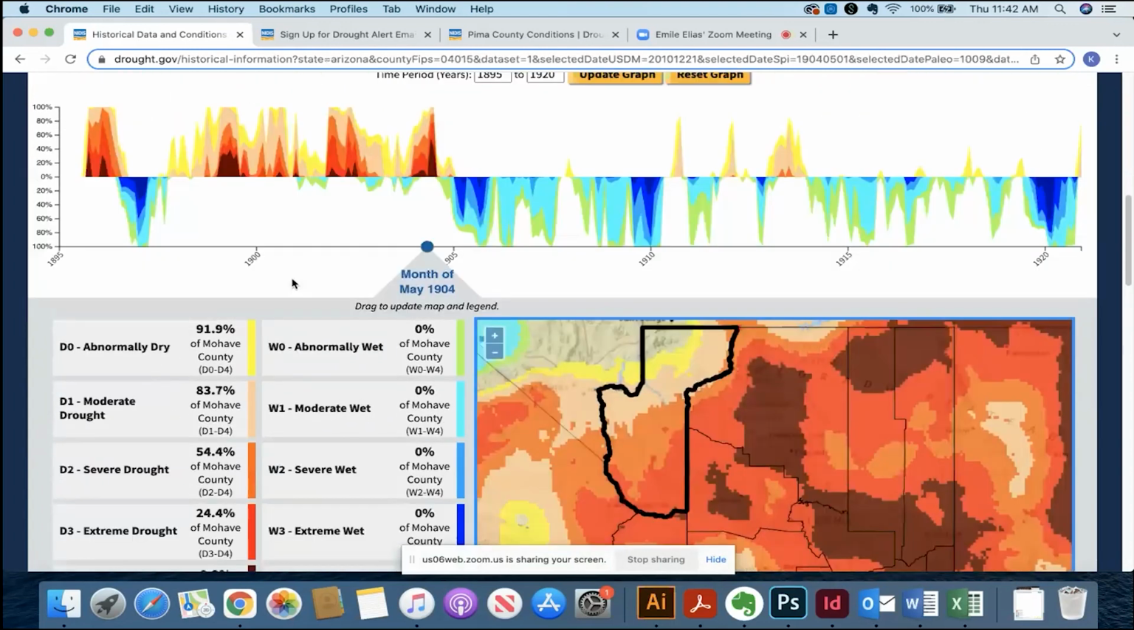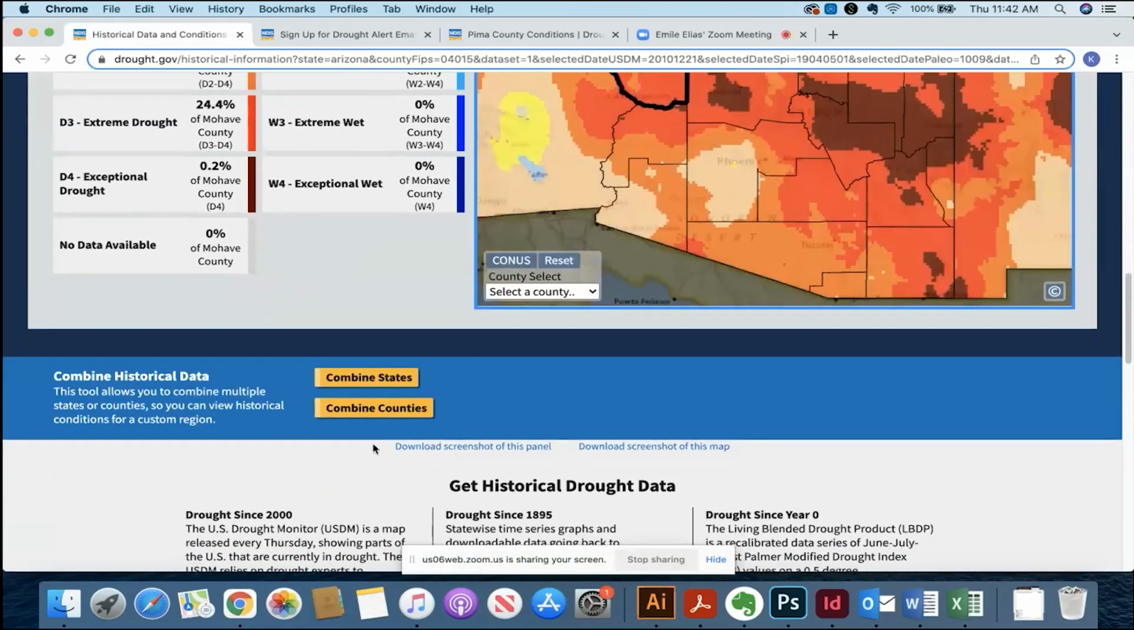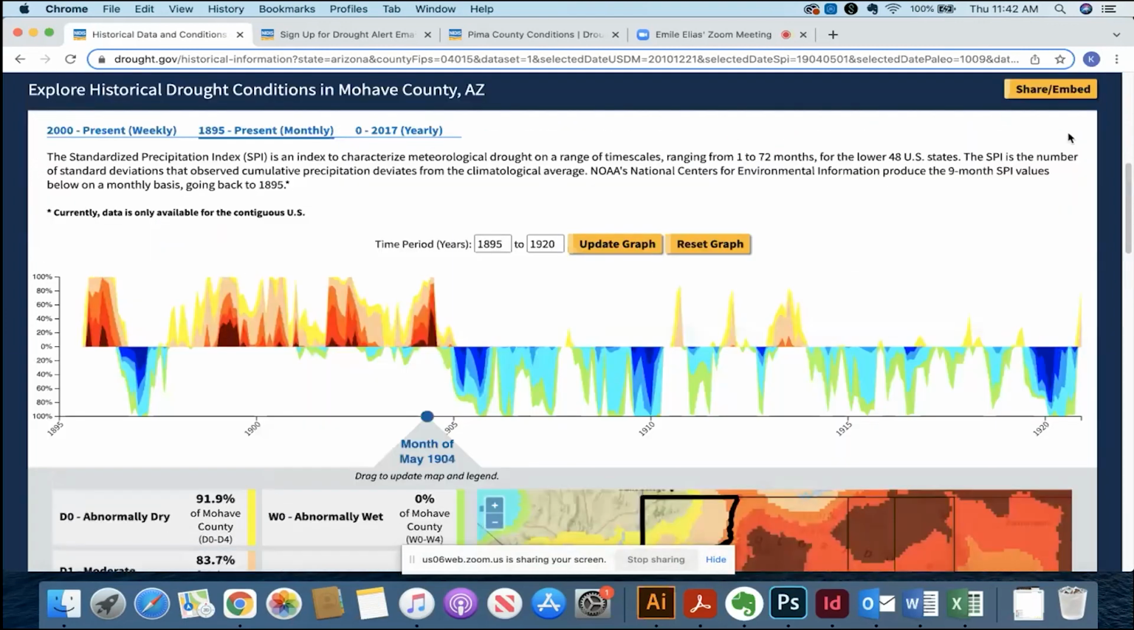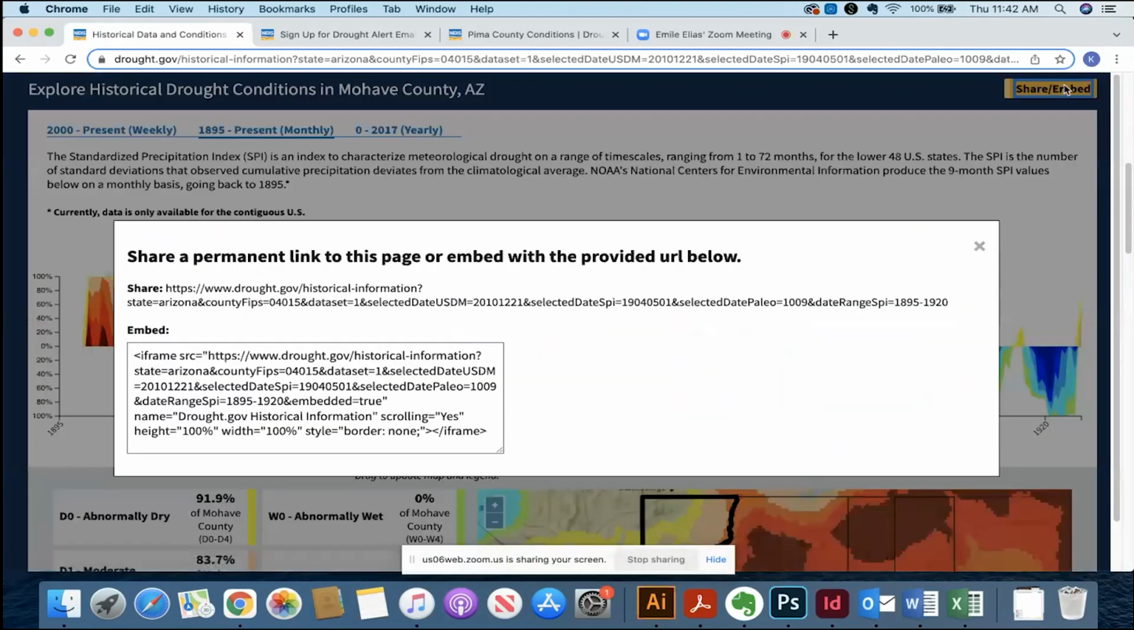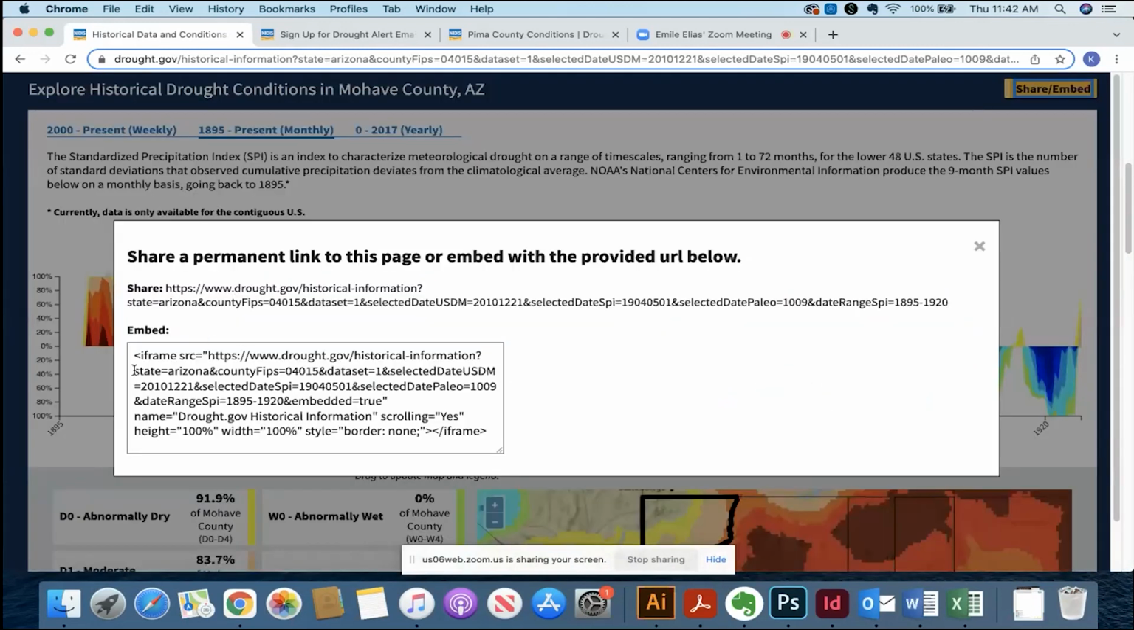historical drought data sets. Once you've found what you're looking for, it's easy to share this information by downloading a screenshot of the panel or of the map, or clicking this share/embed button at the top right, so you can share a permalink to this specific data, or actually embed this entire tool into your own website for easier access.